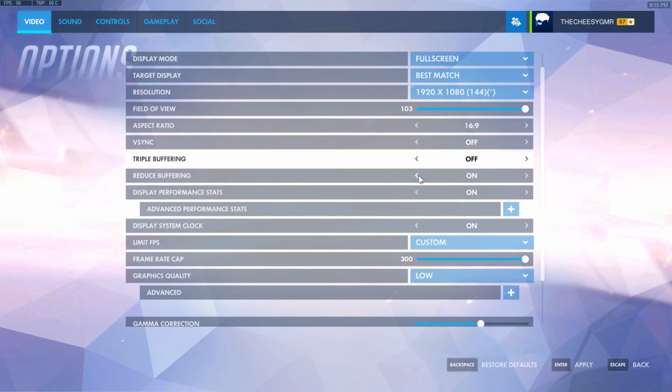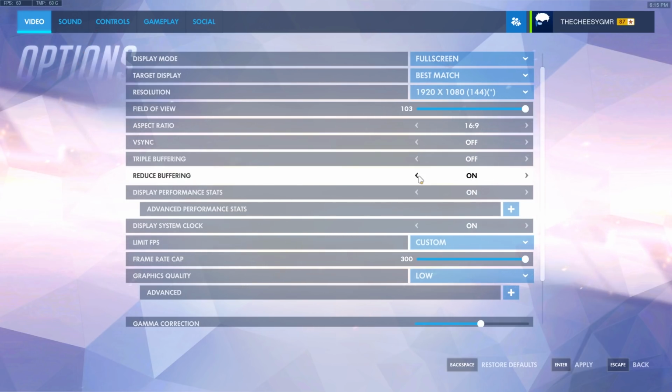Reduce buffering, this controls the number of pre-rendered frames. If you're able to get a pretty high FPS count, then I would consider turning this on to reduce input lag. I'm not sure if this still happens, but be careful when alt-tabbing while you're playing. You may find that the game slows down a bit and you'll have to turn this option off, hit apply, and hit it back on in order to fix this issue.